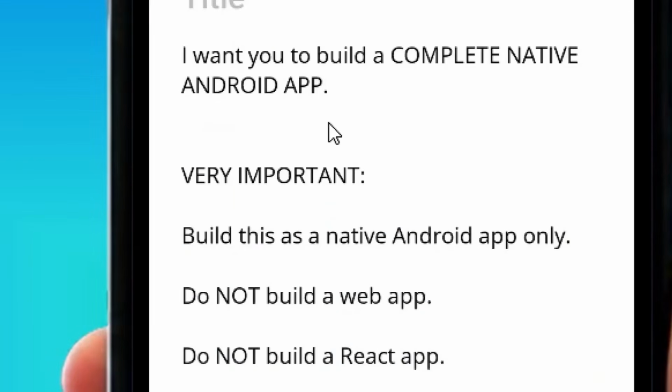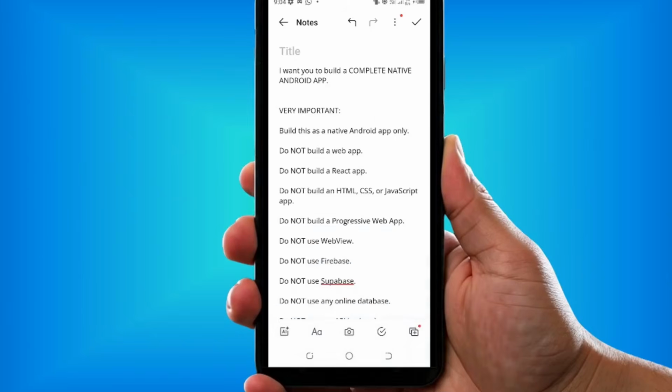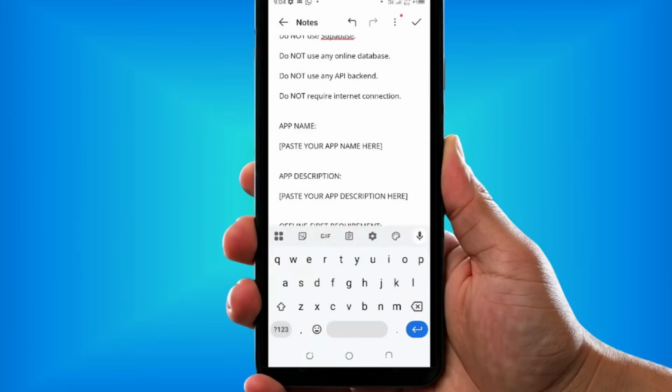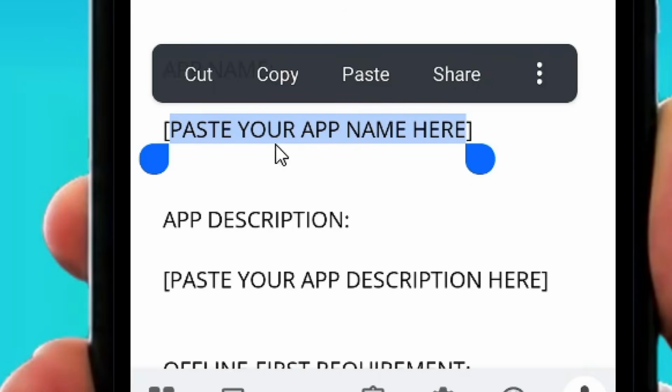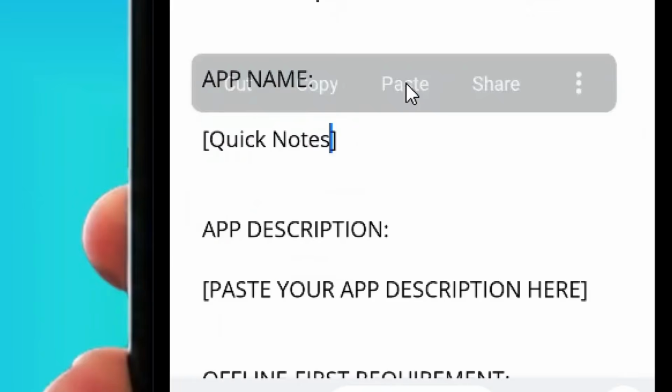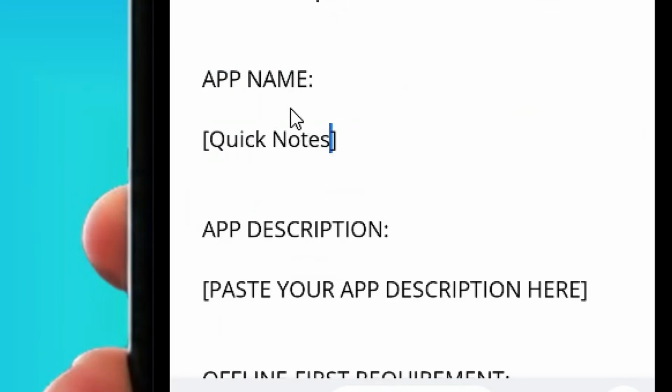What you have to do is that after pasting the prompt inside notepad, simply scroll down, and then over here, that is the most important thing, that is the app name. Where it says paste your app name here, simply long press on it and then come and write your own app name. That's the Android app name that you want to build, just like this.